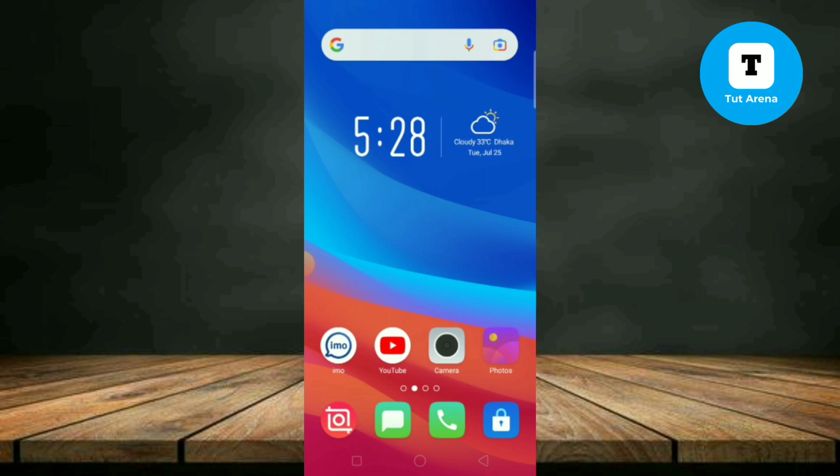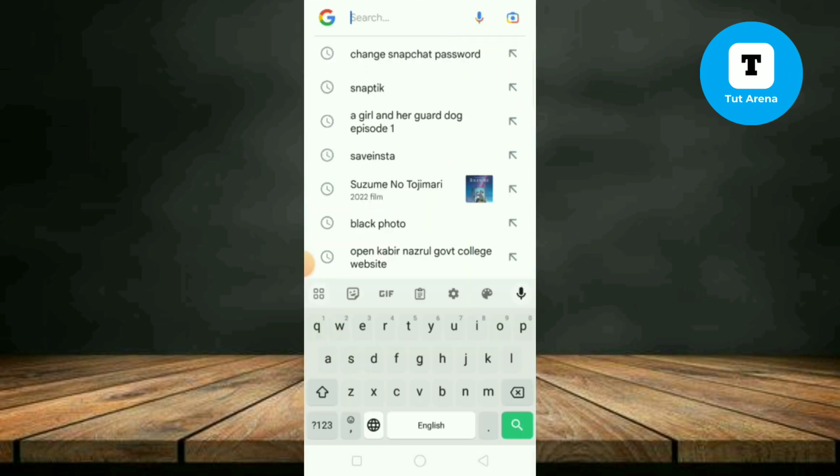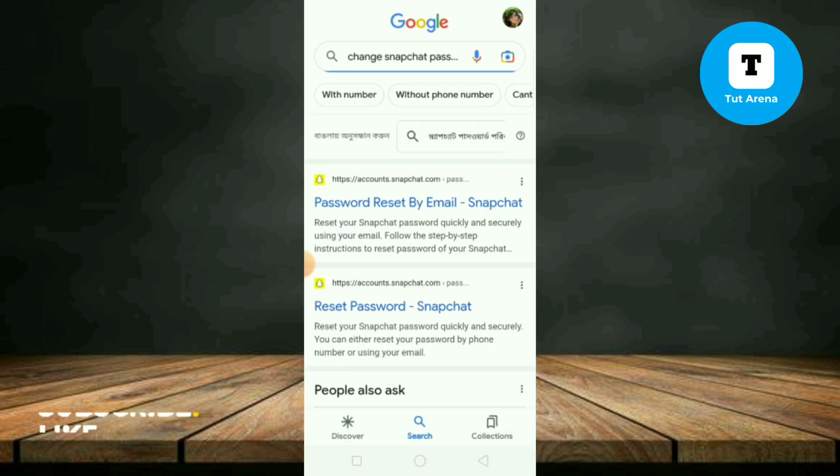For this you have to tap on the Google search, then write change Snapchat password, and in here you will find the link, and then tap on the first link.